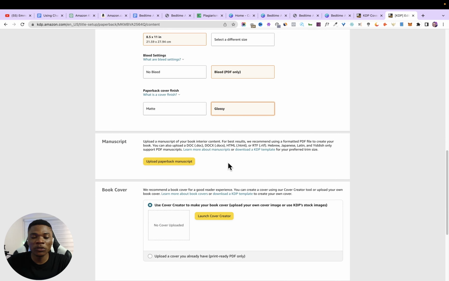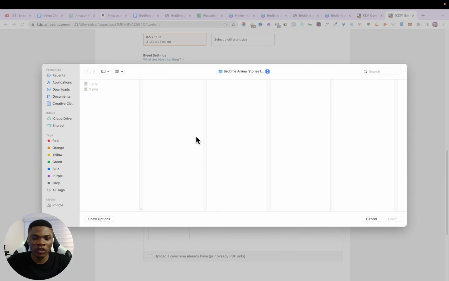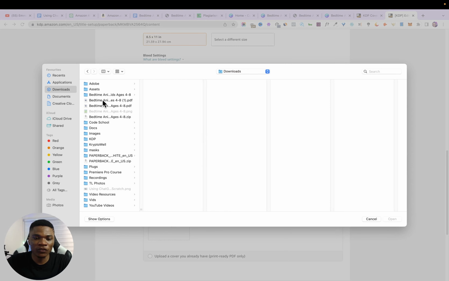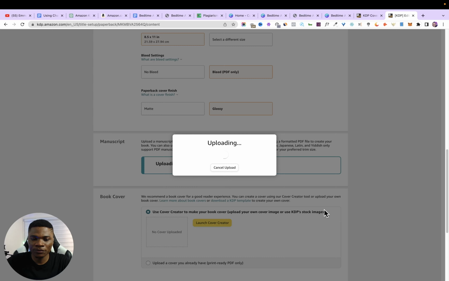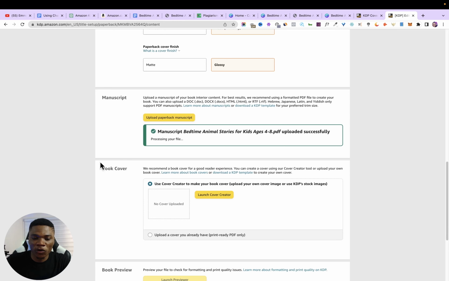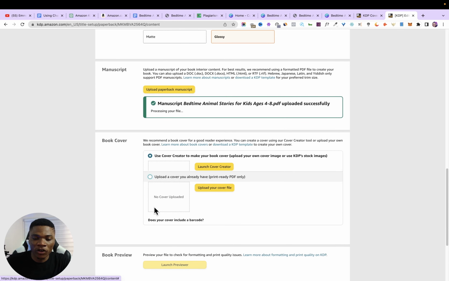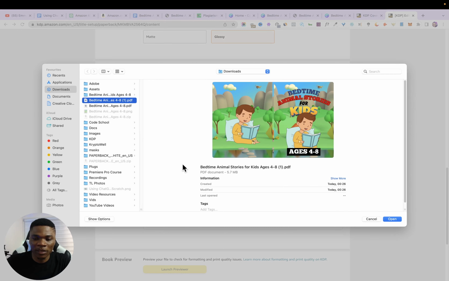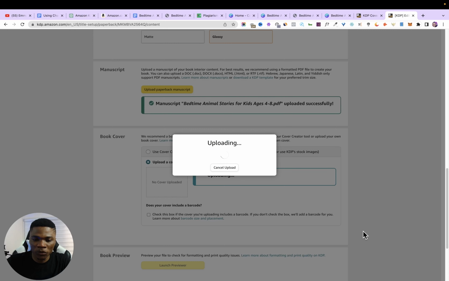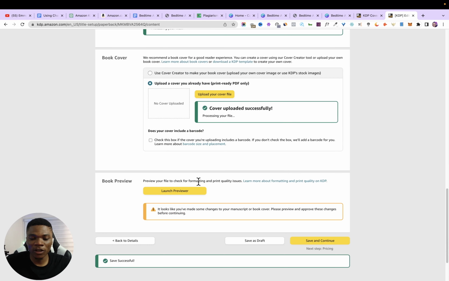Now we'll need to upload the manuscript of our book, which is basically the interior. So I'll select upload, then look for the interior of my book, which is this, and then click open. That is done successfully. Then I'll go ahead and upload my cover. Just click upload your cover, select the cover. This is the cover of my book, and then click on open. That is done. Then I'll just scroll down and click on launch previewer.